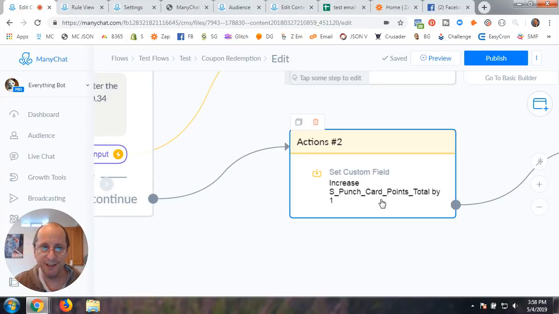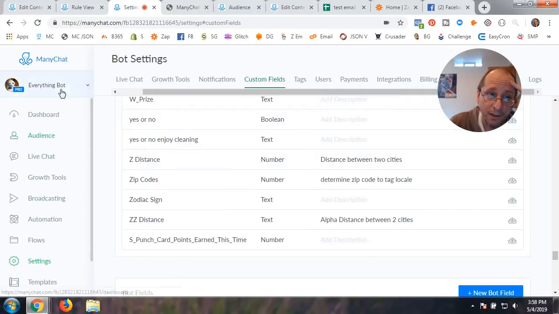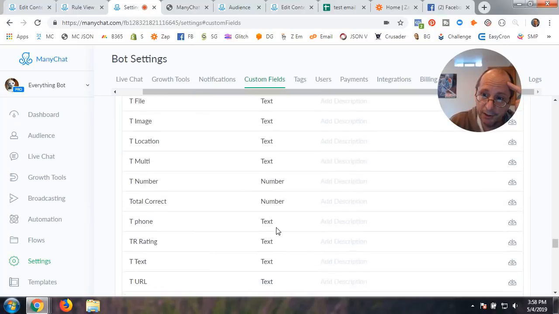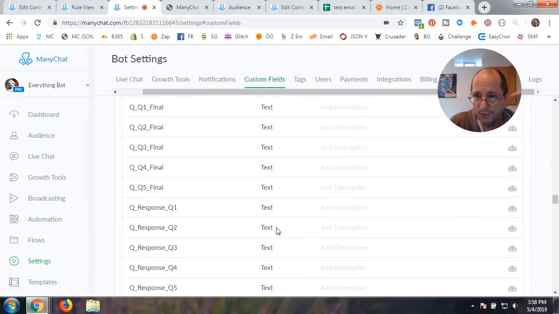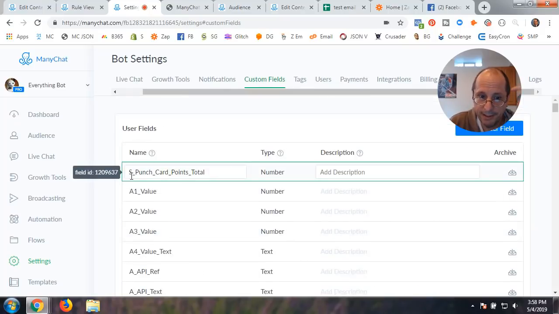custom user field here. I'm just going to go into settings. What you could do is open up another session for ManyChat in your account. Go to settings, go to custom fields, and we're going to create a couple of custom fields here. One is, I think it's on the top. One is going to be called S underscore punch underscore card underscore points underscore total. And it's a number field. All right. So you can create that one.